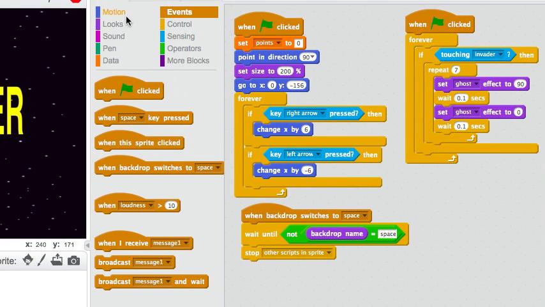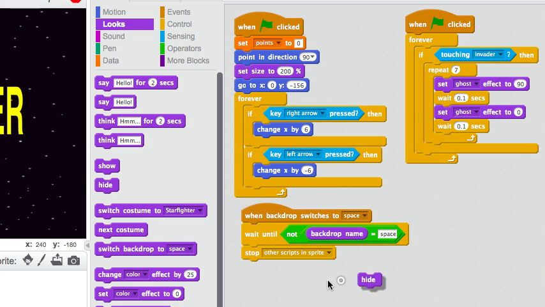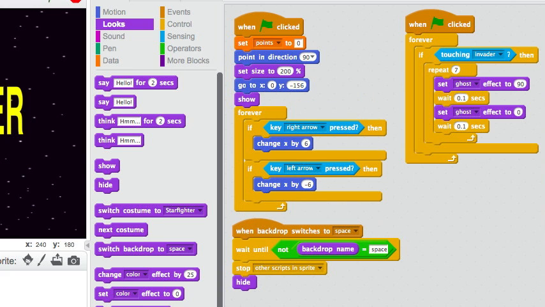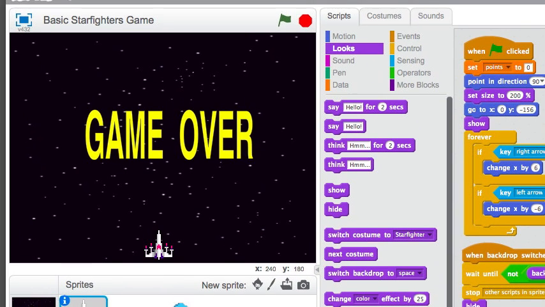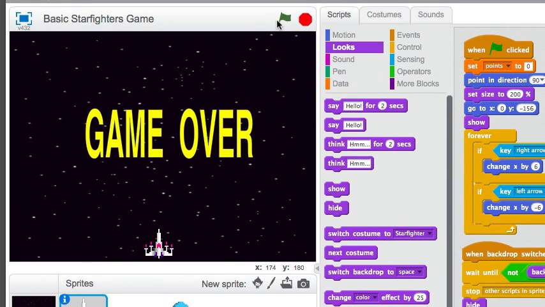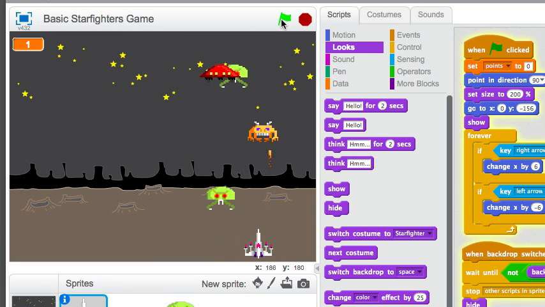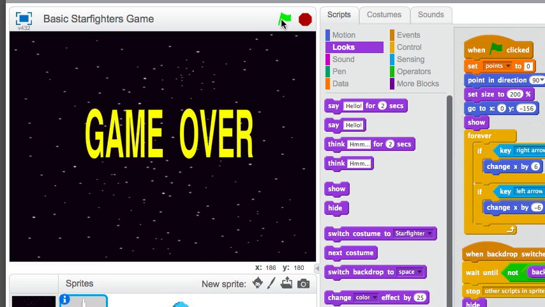And instead of deleting it to hide it, I'll have to explicitly hide it. But that means that I need a show as well at the beginning of the green flag script. Okay, so this is not everything that I want to do, but it should be pretty close. Let's see if it works. Oh no, there we go.